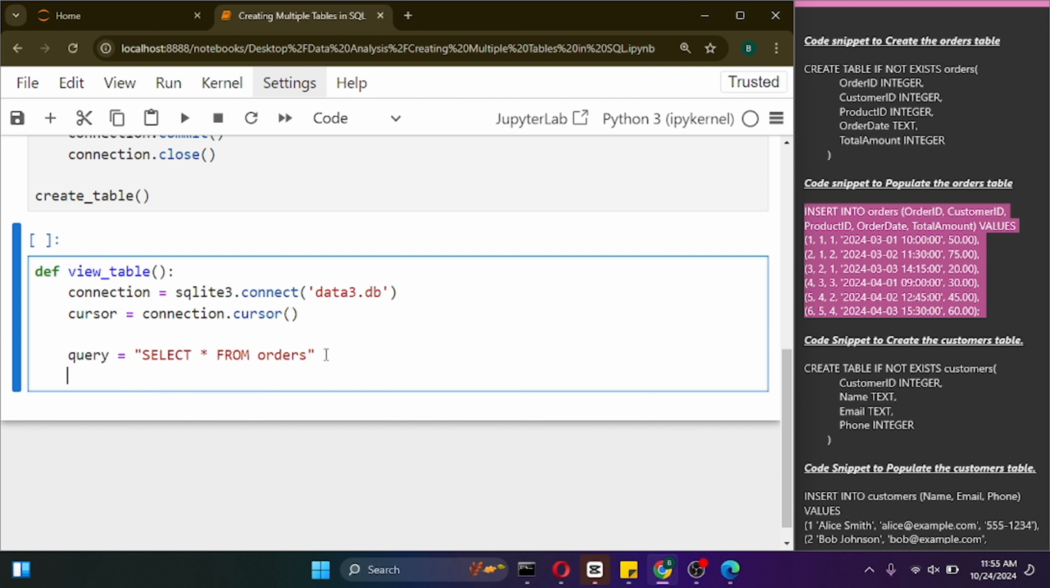And then right here, we are going to use pandas with a function called read SQL query to read the query. So the first thing we'll do is put in two arguments, query and the connection, and then we'll assign it to df, since it's going to return a data frame.